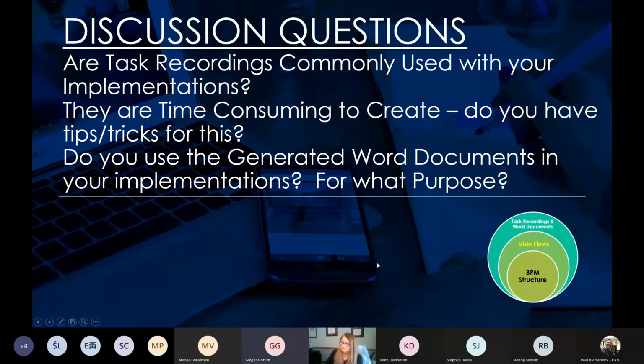So we always show LCS and the task recordings, just a little blip, just to give them an idea about how it works, and they are usually very impressed with it. So if anyone has any more conversation around task recordings or documentation, please let us know. We'd like to hear from you.